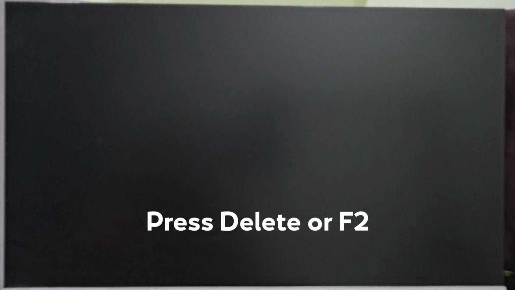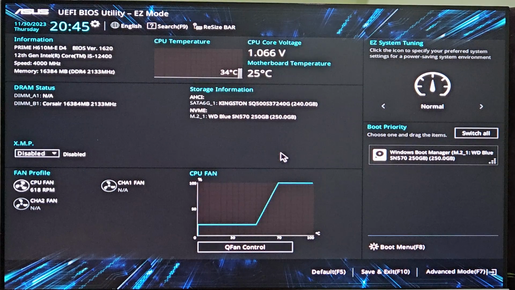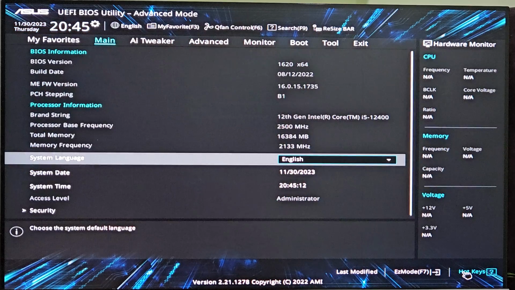Press the delete key or F2 button. So here we have entered into BIOS. In BIOS, you need to get into the advanced mode by clicking on this option, or alternately you can press F7. Now inside your BIOS, here as you can see, I have an Asus motherboard.